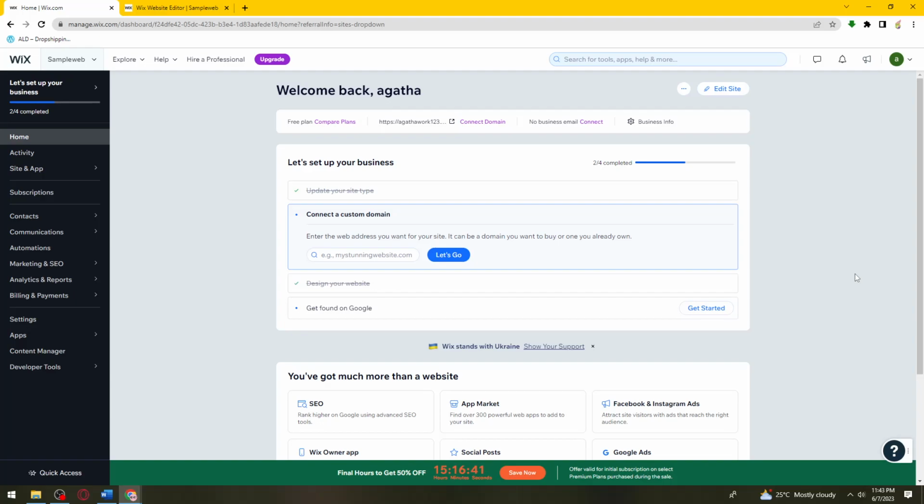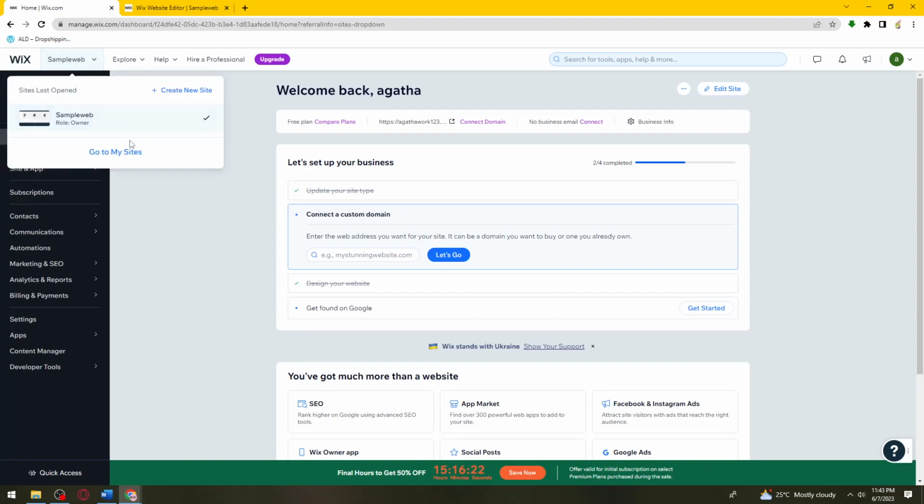First of all, what you need to do is open your browser and search for wix.com. Now just go ahead and sign in to your account. Then click on this drop down arrow right here and click on go to my sites.